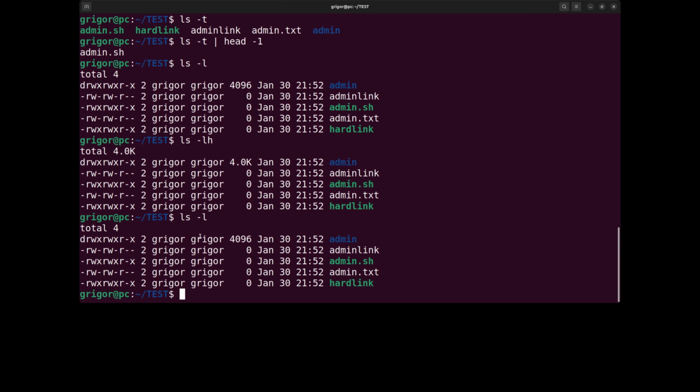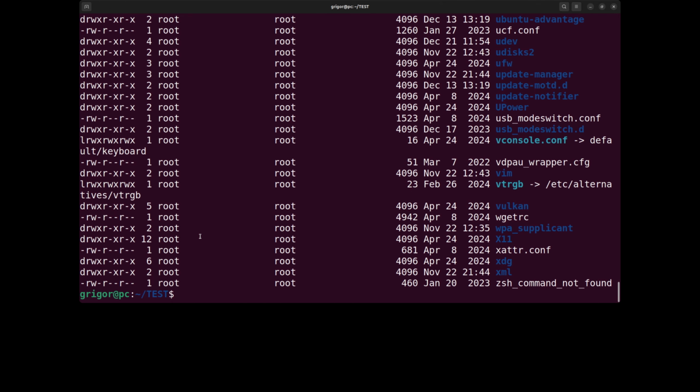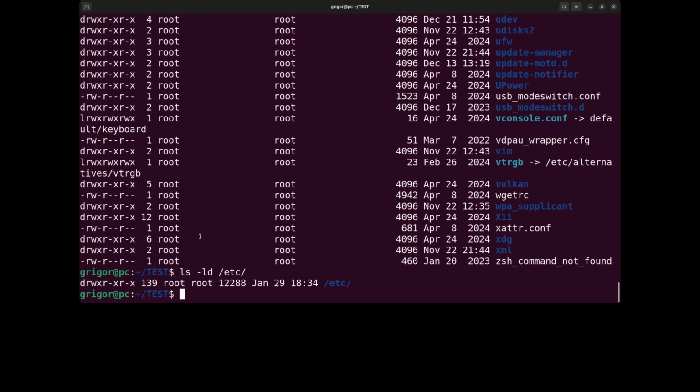The ls -l command displays details of the files inside a directory. To view information about the directory itself, use the option -d. For example, ls -l /etc lists all files within the etc directory. To display details about the etc directory itself, run ls -ld /etc. l is long listing format with permission, owner, size, and date. d shows the directory entry, not its content.